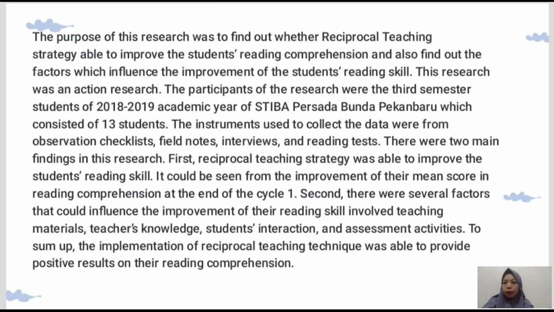The participants of the research were the third semester students of the 2018 academic year of Setiabudi Persada Bunda Pekanbaru, which consists of 13 students. The instruments used to collect the data were observation, checklists, field notes, interview, and reading tests.